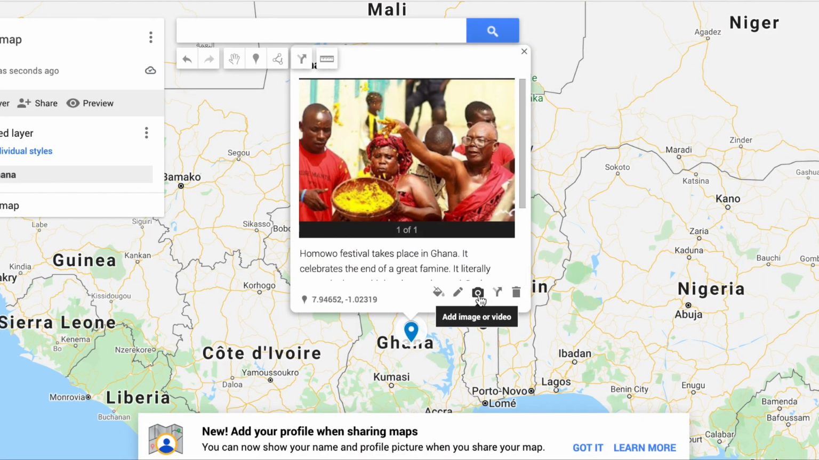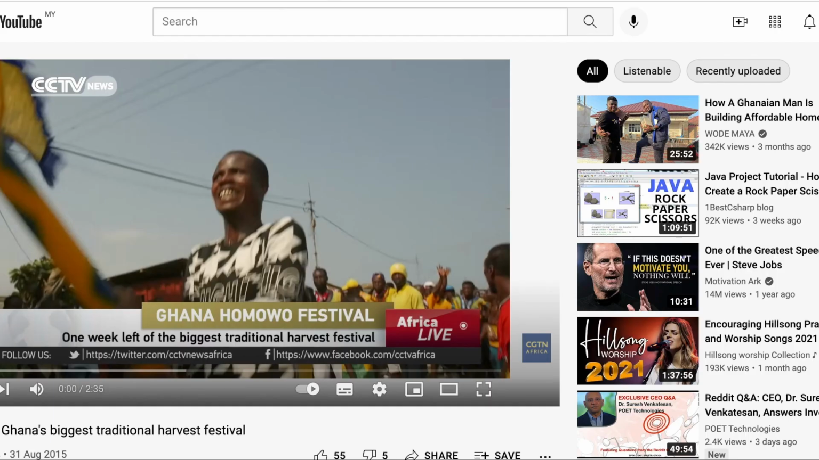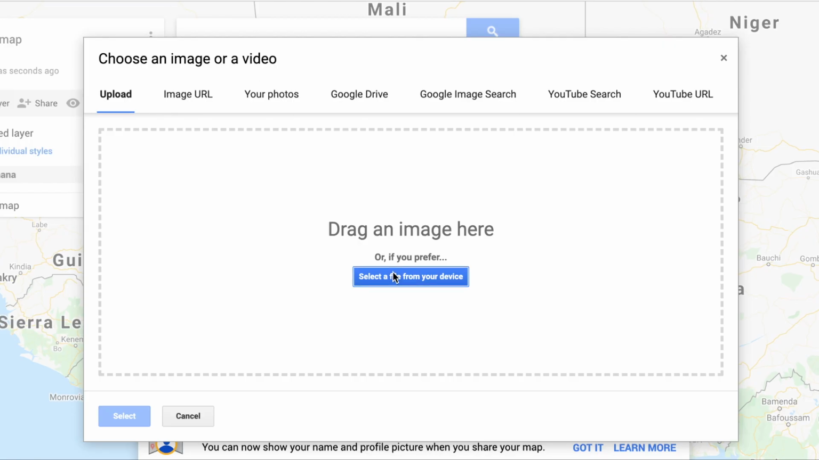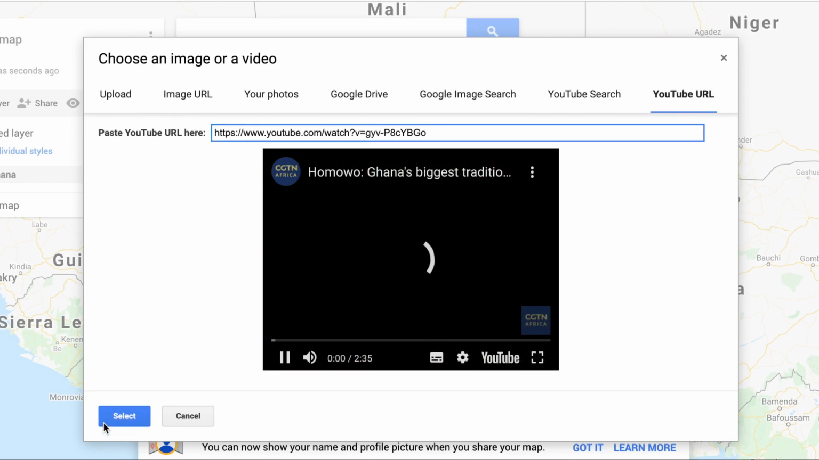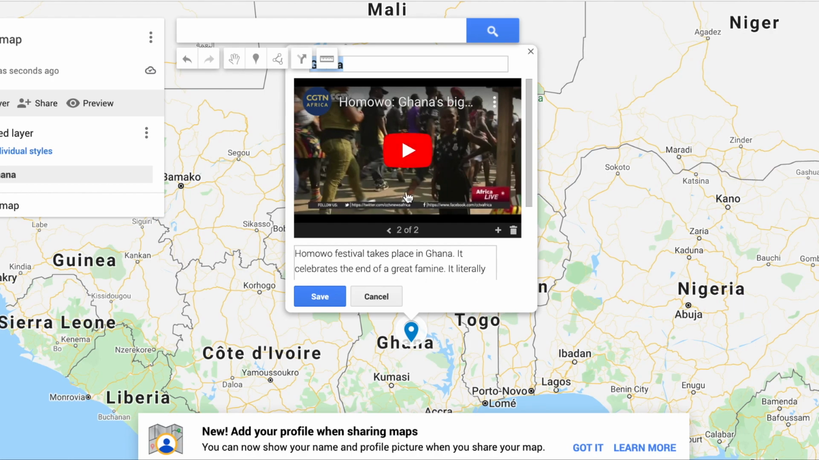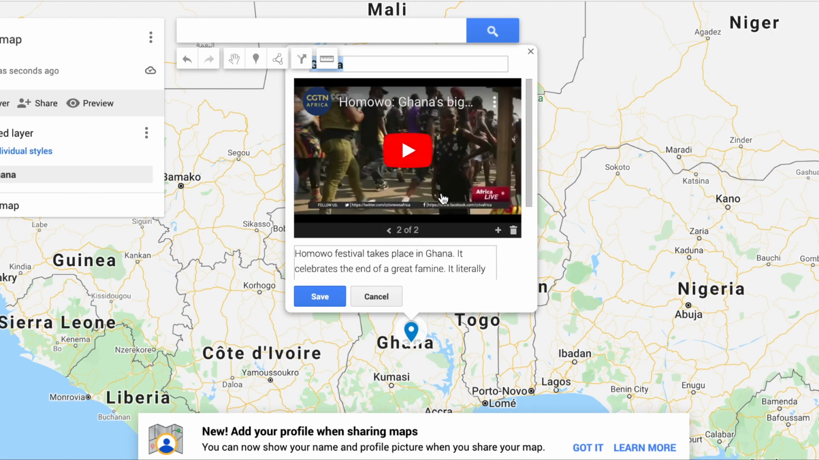Next, I'm going to show you how to insert a video. So it's the same principle. You click on the camera icon, you go to YouTube and select the URL, the web address for your video, and you copy it. Then you come back to Google My Maps and you paste it into the appropriate box. And it will be added to your gallery. Now you can see there is the picture and also the video with the same text below each.